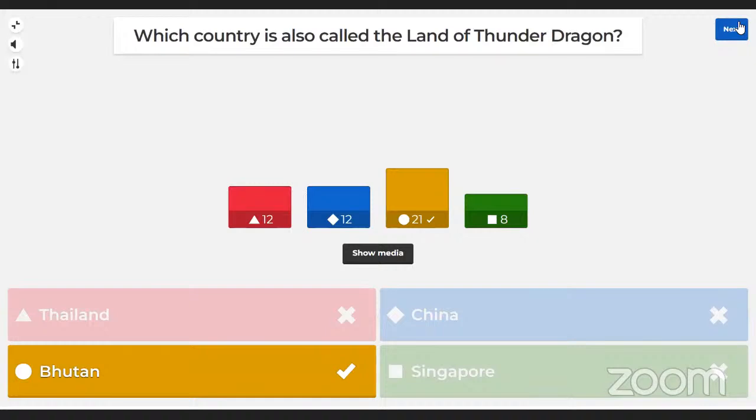All right. So our Himalayan neighbor, Bhutan. Bhutan is called the land of thunder dragon. So let's move on to scoreboard again.